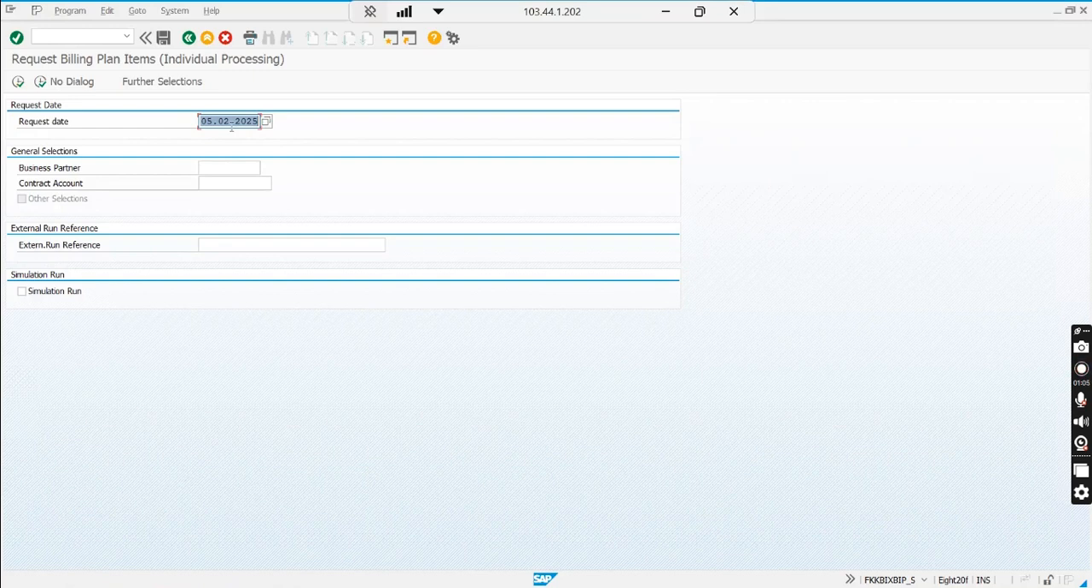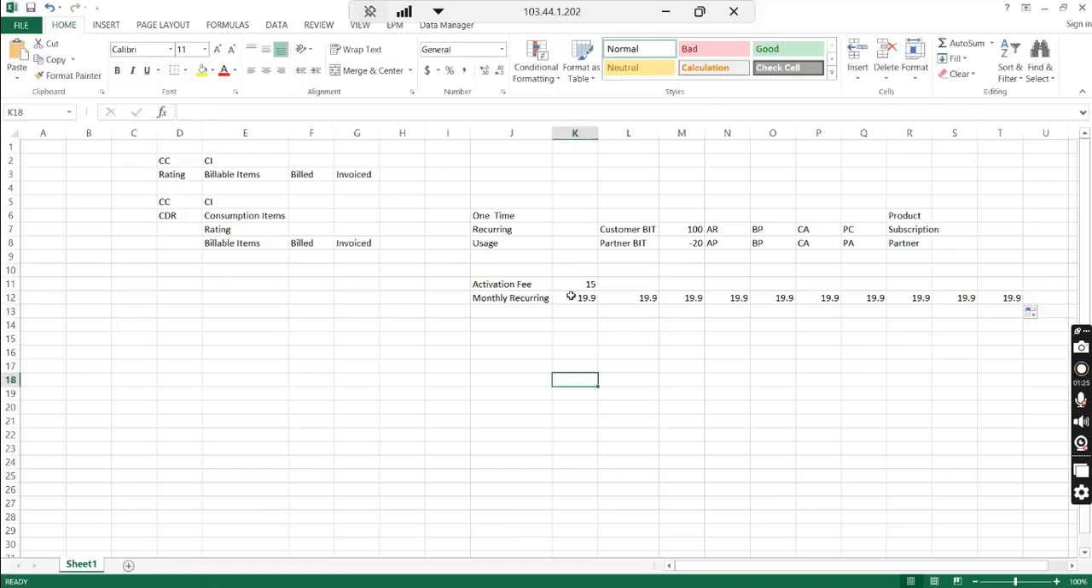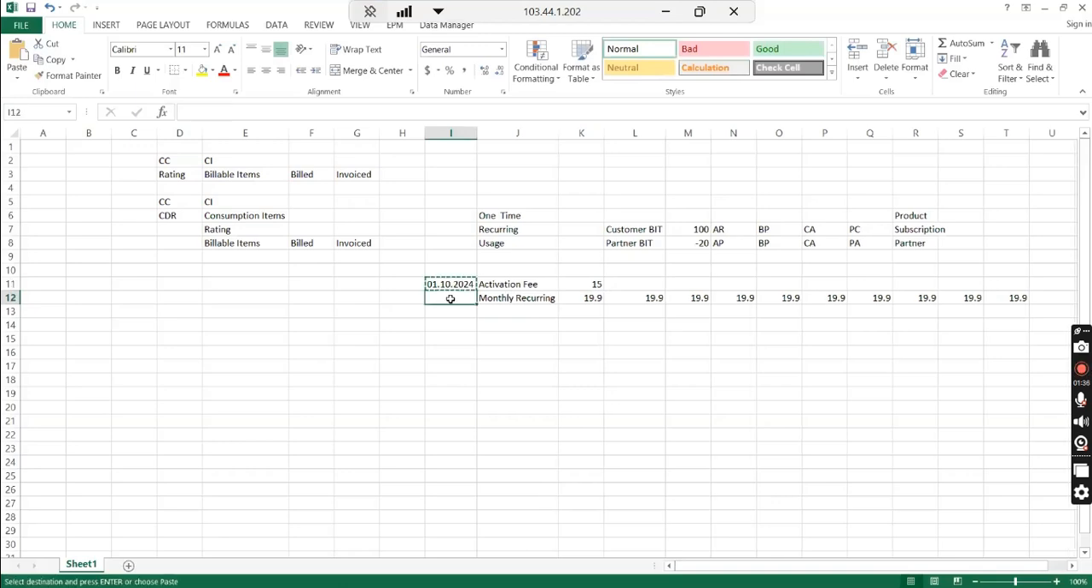Now if I request on 31st October 2024, it will generate two line items, one for activation and one for recurring. But if I choose a future date, a couple of months more, let's say I choose November. Okay, let me show you from Excel. Here I have chosen that my activation fee will be first posted on 01/10/2024, and this one will also be posted on this date.